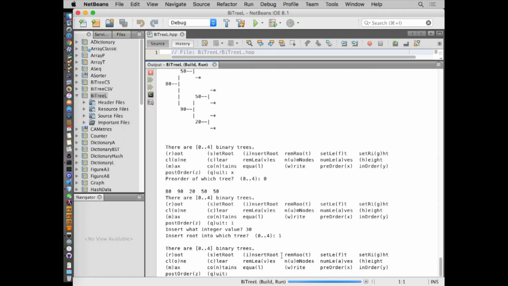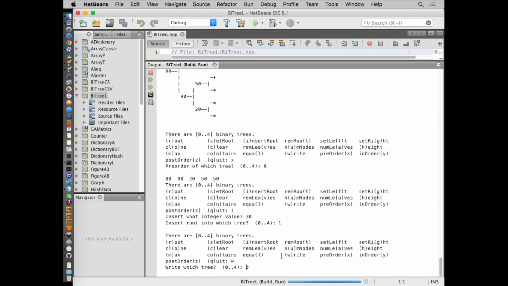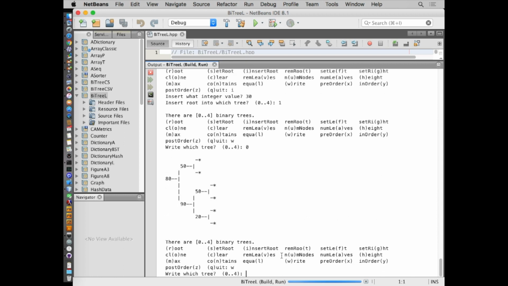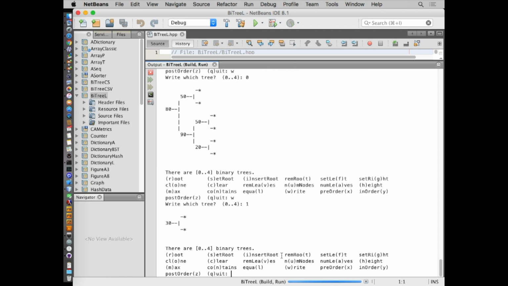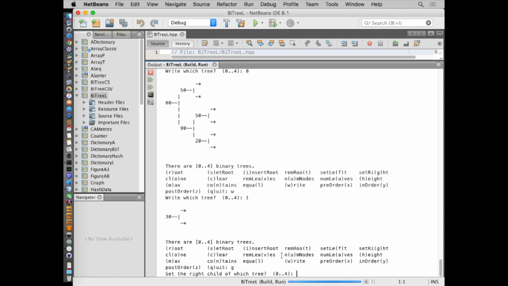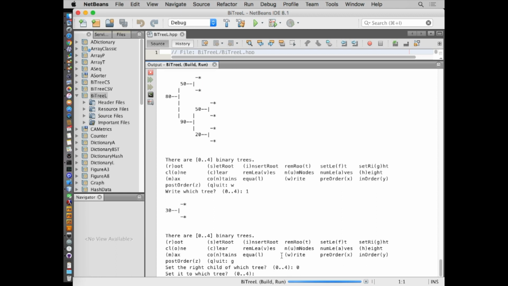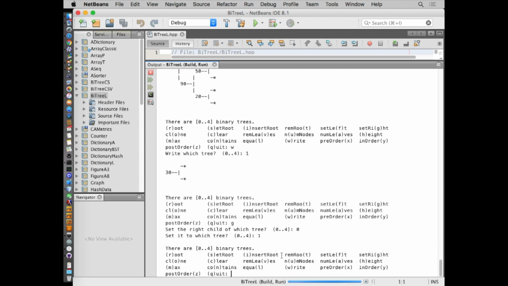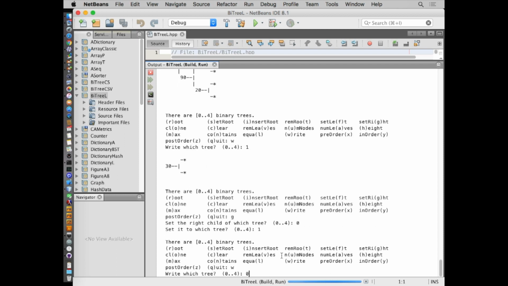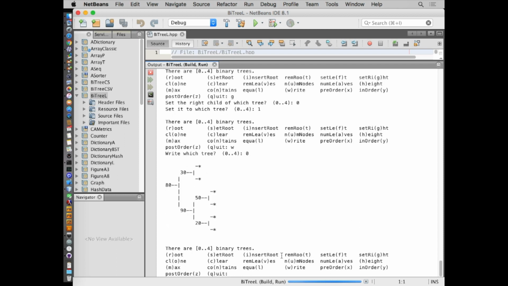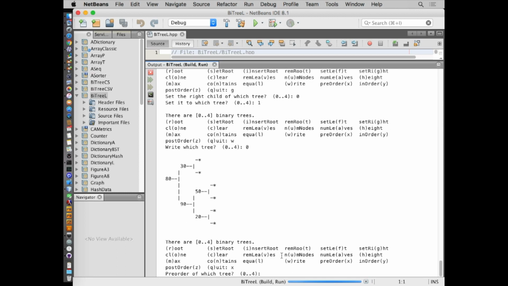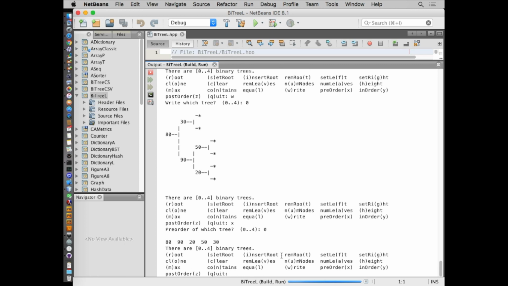And so now if we write tree 0 and write tree 1, then we want to set the right child of tree 0, correct? So G, tree 0, set it to which tree? 1. And so now if we write tree 0, it looks like this. And now what is the pre-order X? 80, 90, 20, 50, 30.